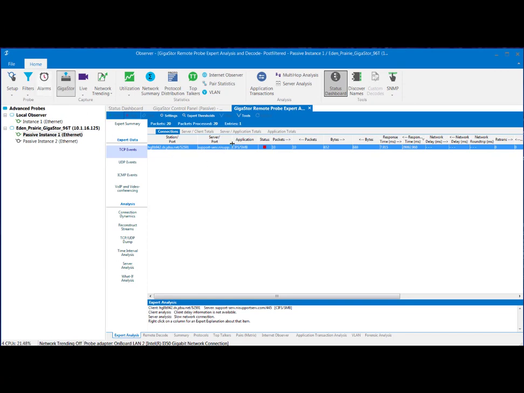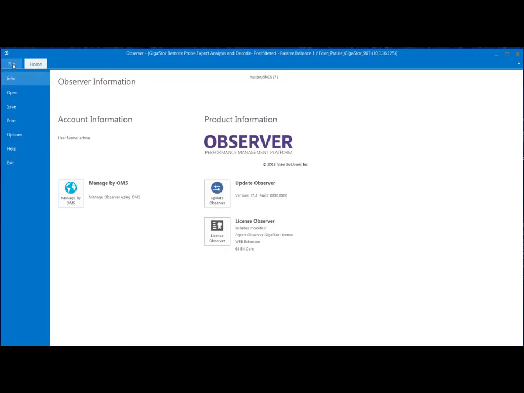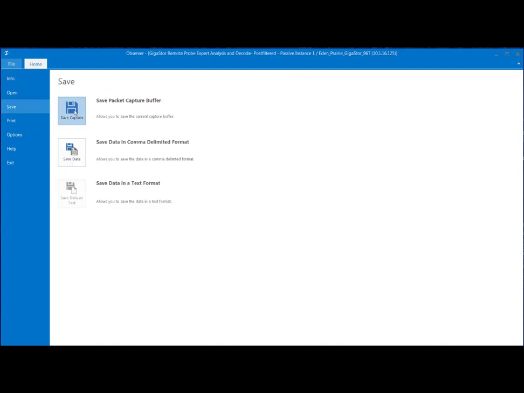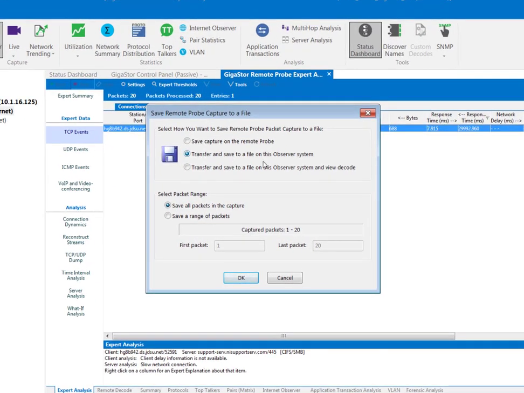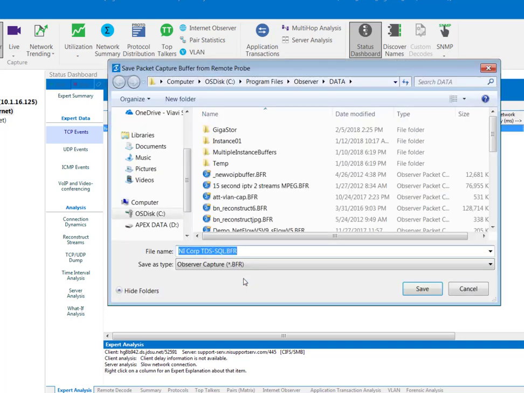Oh, one last thing. If I wanted to save that data, File, Save Capture, it will prompt me and say that data is remote. Do you want to transfer it here? And if I say yes, then I can give it an option and say save all the packets or just save a range. This is just 20 packets, so I'm going to say OK. It asks me where to put it and to give it a name. I'm just going to give it a name of 20 packets.